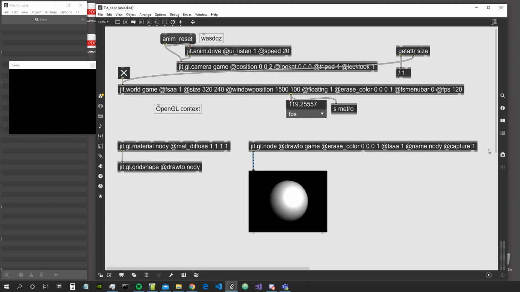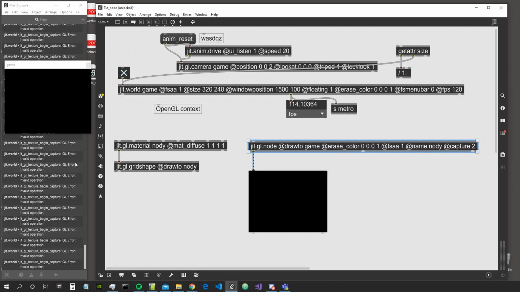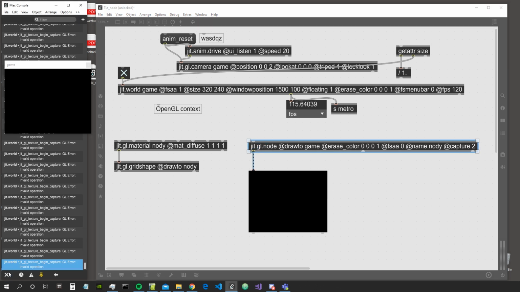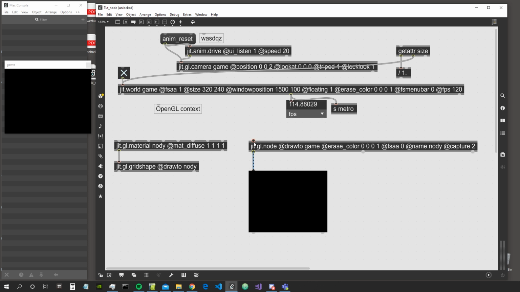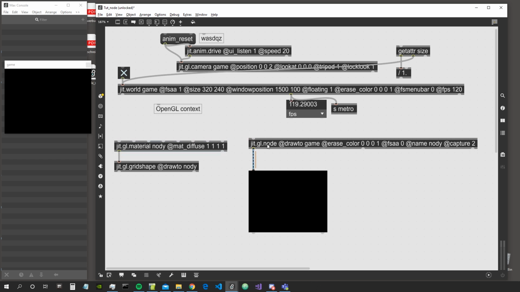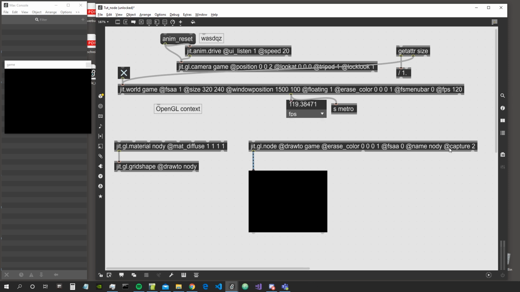Now the capture attribute of the GGL node can also be set to numbers higher than 1, which means it's going to render more textures, not just the texture with our shape inside, but other textures that contain other information about these objects. So let's give it a try. Let's say capture 2, and as you can see, Max is freaking out on me, and this is apparently because of the full-scale anti-aliasing attribute. I think this bug is something related to GL3, but basically if you use capture 2, you cannot use full-scale anti-aliasing on the node, which is actually not strictly necessary.